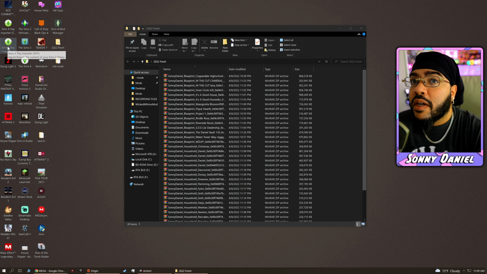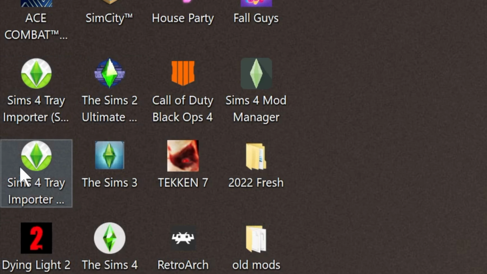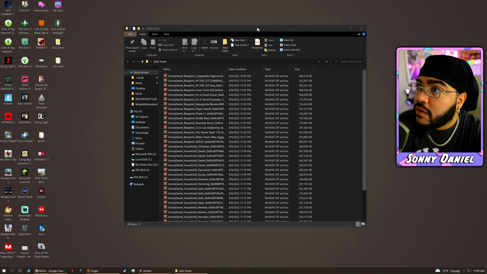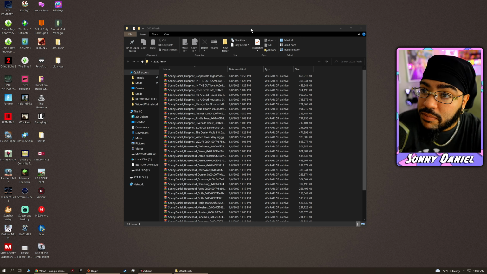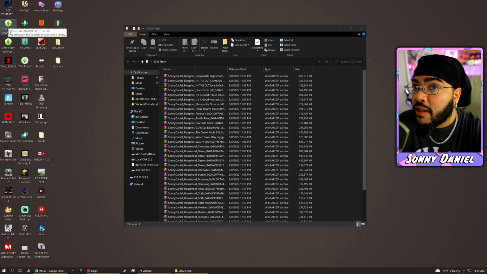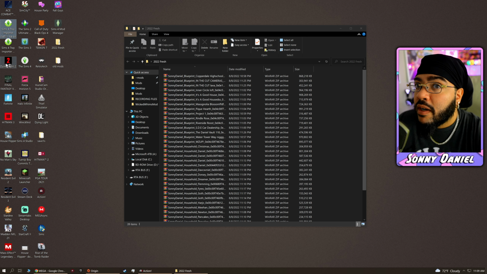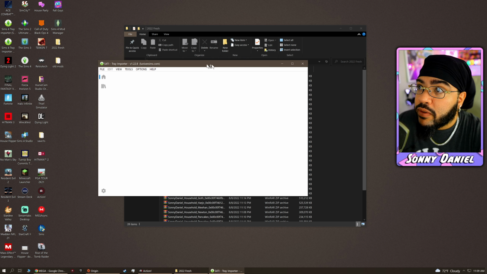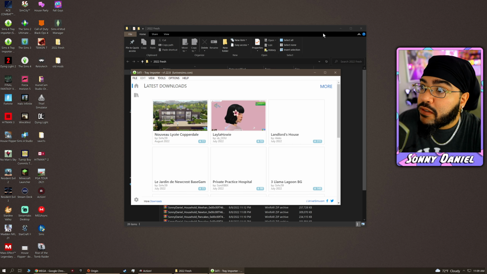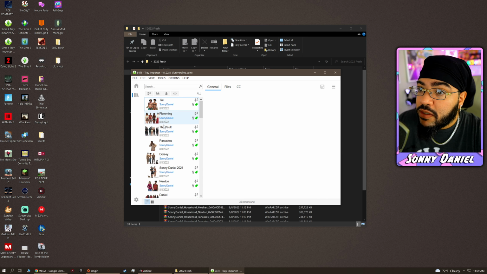Then what you do is you download this app over here called Sims 4 Tray Importer. If I make this a separate video, I'll throw that in the description so y'all can just go down to the description and download it. But it's a tray importer. Now, when you open up the tray importer, which I'm gonna do real quick for y'all so you can see what I'm talking about, the tray importer will read your game.